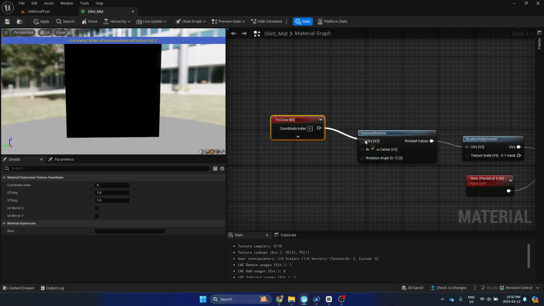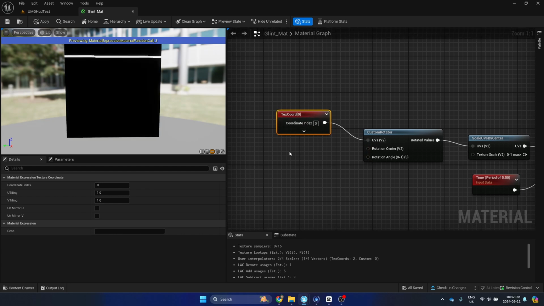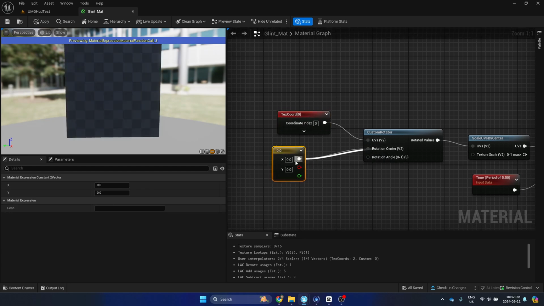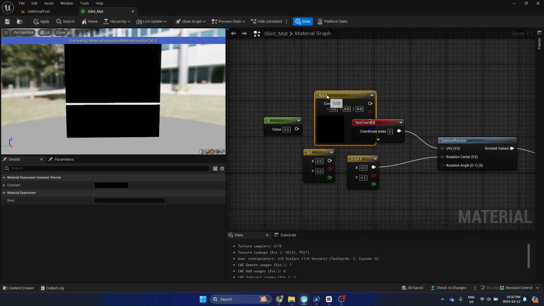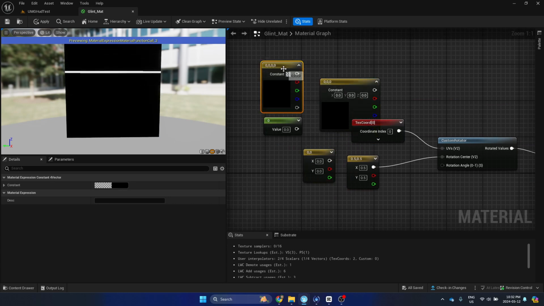And then I want a texture coordinate node. The rotation center is going to be 0.5 and 0.5. This node, by the way, is a constant vector 2. You can hold down 2 on the keyboard to get that. Just hold on 1 or 3 to get a 3, 2, or 1, or 4.